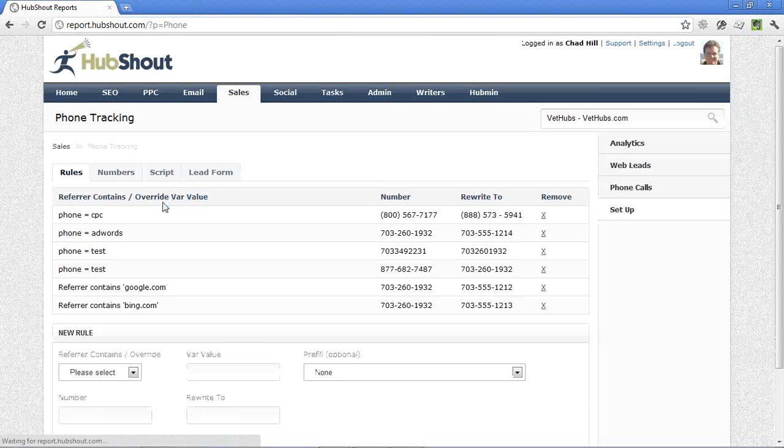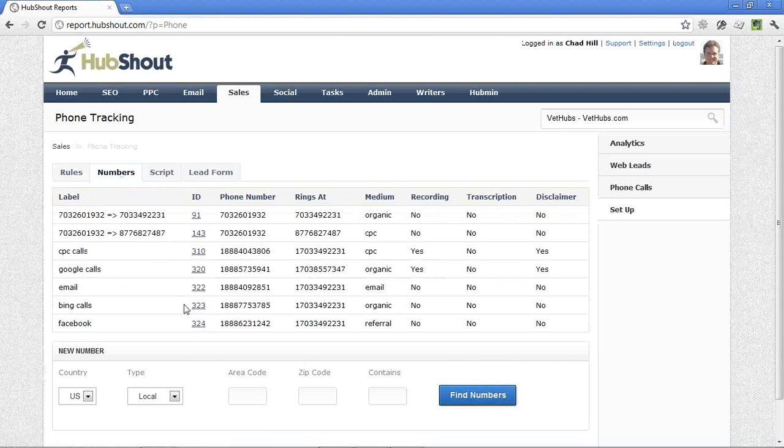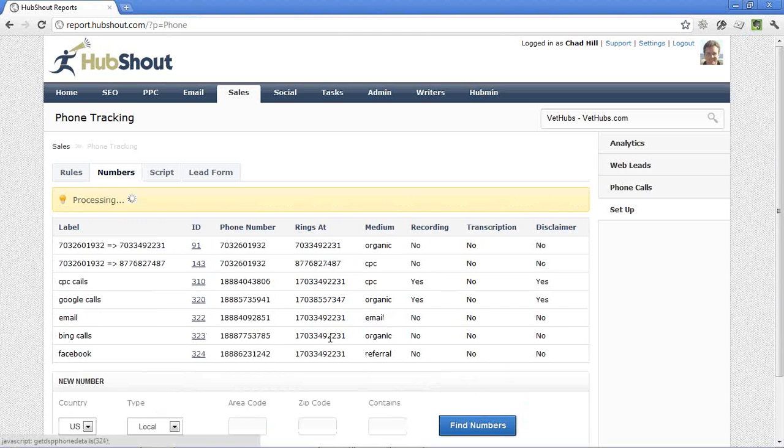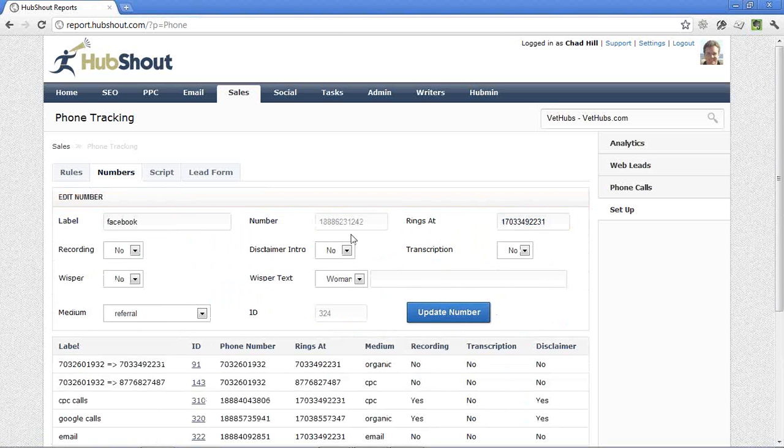Now I'm clicking on go to the phone tracking screen because I actually want to add some more parameters. So now I have the new number that I just created, 324, and if I click on the number, it will take me to the advanced setup options, and this is where you can configure things like whether or not you want to record the phone call, whether or not you want the disclaimer intro. Again, that's the all calls may be recorded for quality assurance purposes. Just a very general greeting there. We are going to be looking at adding transcription, but for now that's set to no.